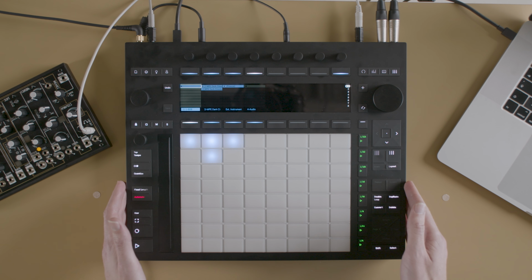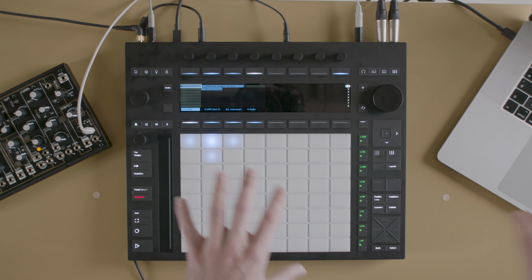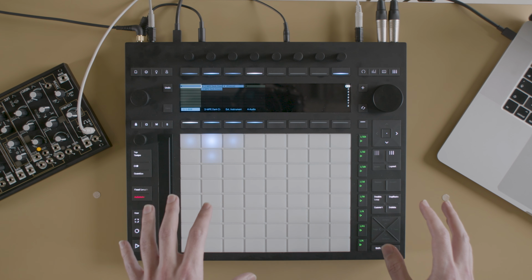So I think that's it in terms of all the new features on the new version of Push. There's obviously quite a lot of stuff in there, the really big one being standalone mode, but there's a whole bunch of quality of life improvements for the Push itself, whether you're working in tethered mode or standalone mode.